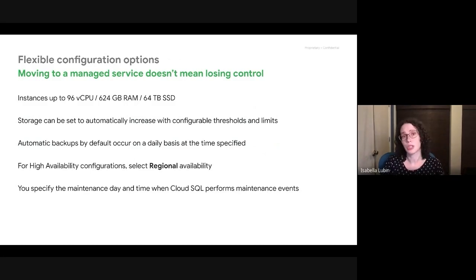High availability, as I mentioned before, is built into the service. If you need high availability, you can select regional availability, and a replica of your primary instance is going to be created in another zone. If a disaster occurs, and for some reason that primary instance is no longer available, Cloud SQL will automatically fail over to that secondary instance, ensuring that your application remains up. And finally, you have a lot of control over the maintenance day and time when Cloud SQL is going to perform those maintenance events, so that you can ensure that when maintenance actually happens, it doesn't disrupt your application or your users.